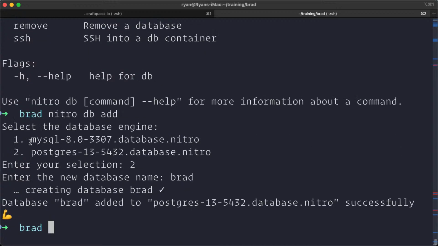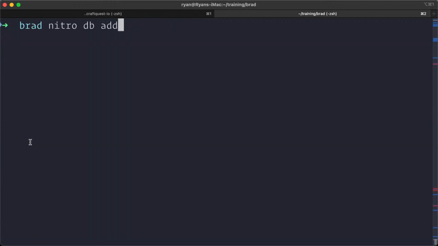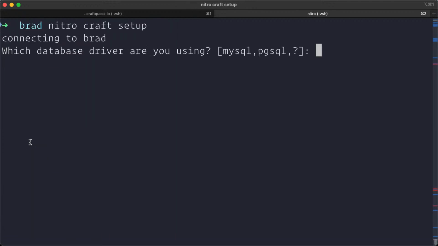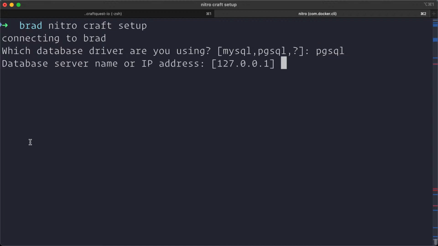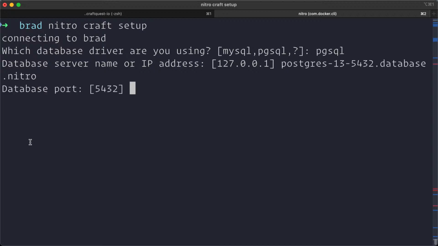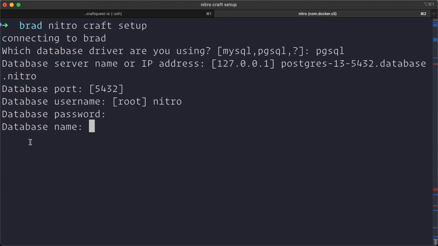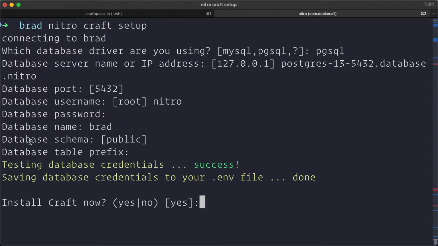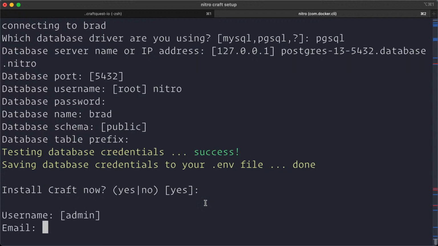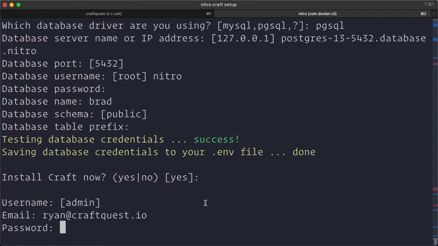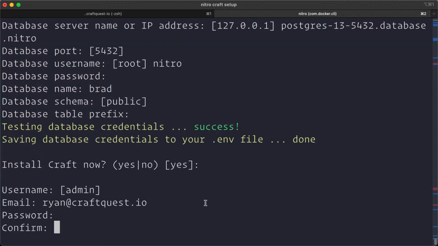All right. Now, there we are, PGSQL. And I think I still have that saved. Yeah. Nitro. Excellent. There we are. Install Craft. Yes. It's always worth a password, people are watching. Password. Yeah.